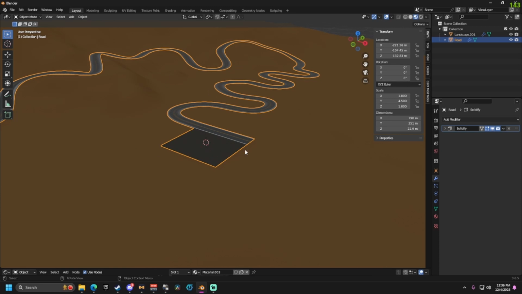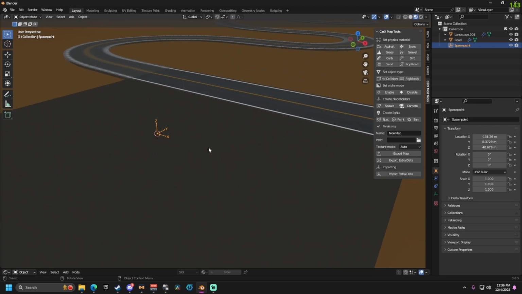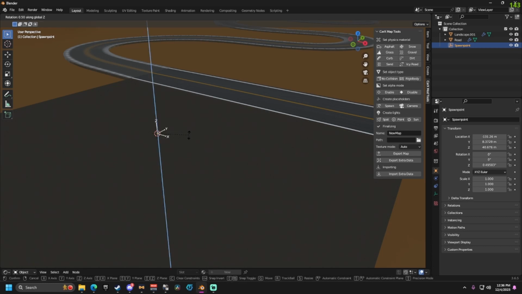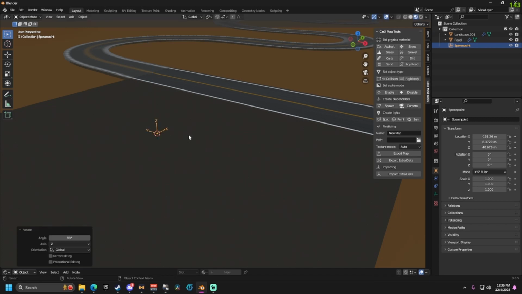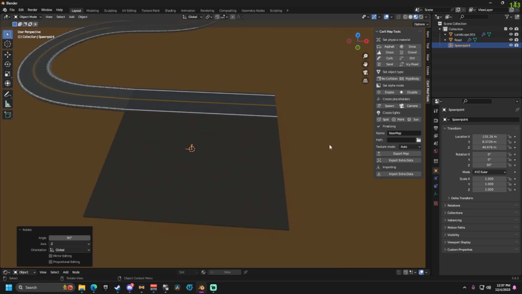I'm going to open up my CarX mod tools, and I'm going to go ahead and put in a spawn. The spawn's still kind of weird. I find it's usually best to just press R and then rotate it on the Z axis at 90 degrees. Usually that puts me facing the right way, but not always. Sometimes you've got to play with it a little bit to make it work the way you want.